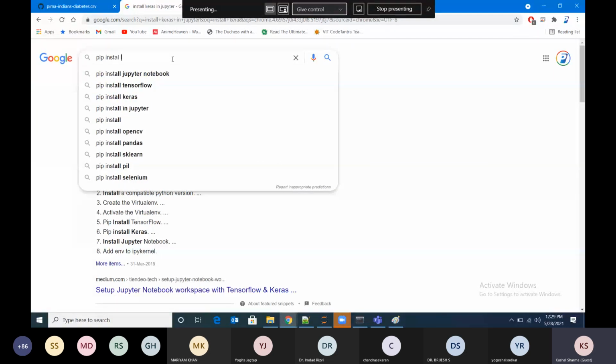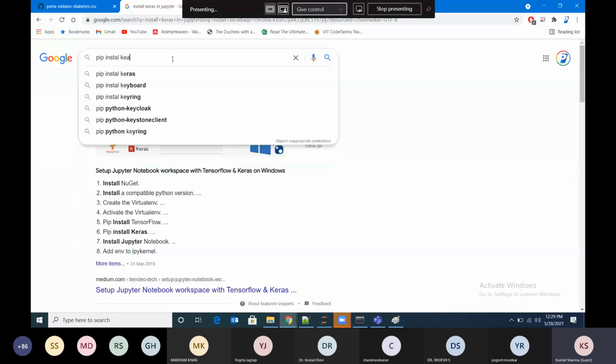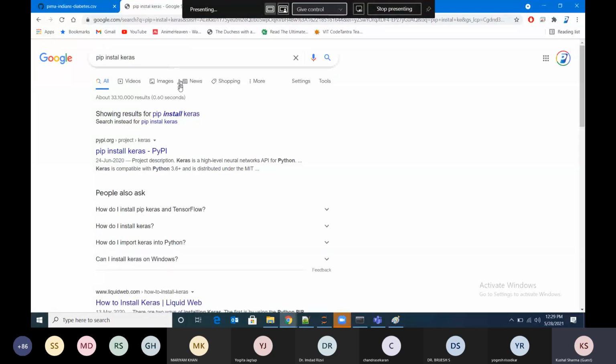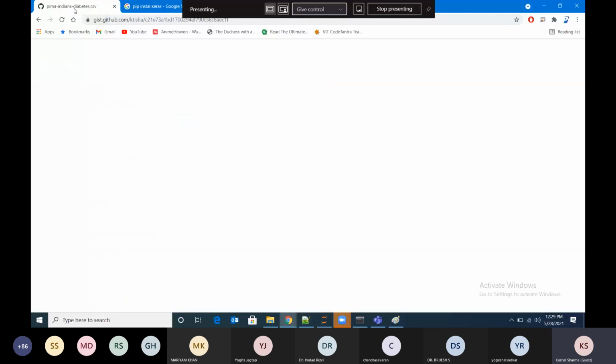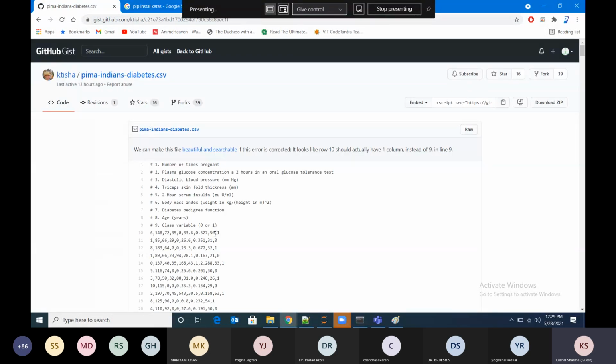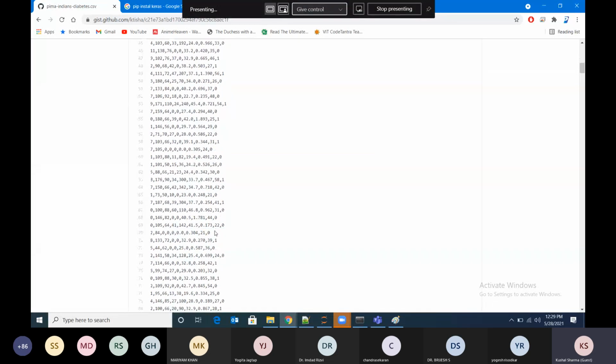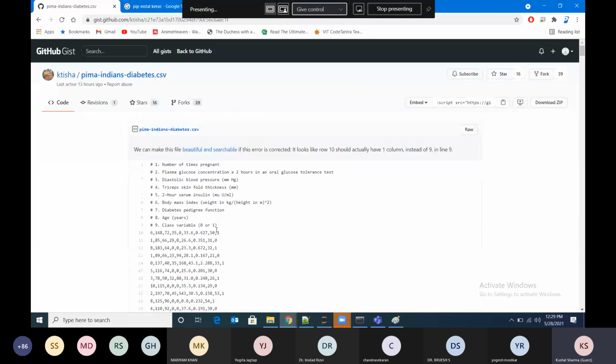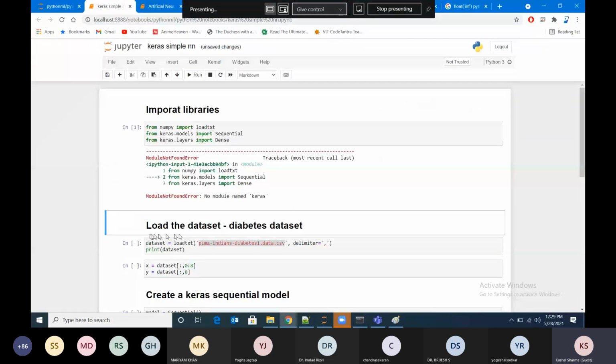Pip install. So we just need to know the proper name of the library. That's it. Sometimes versions and other things are different, then it becomes a difficulty. So yes, here we have this file.